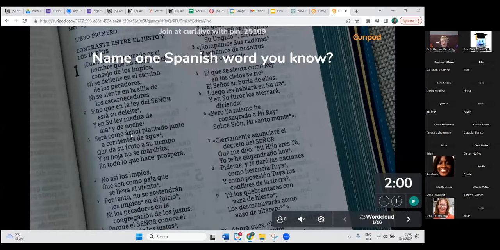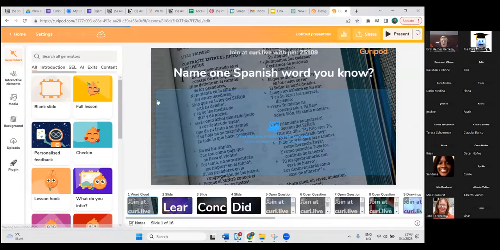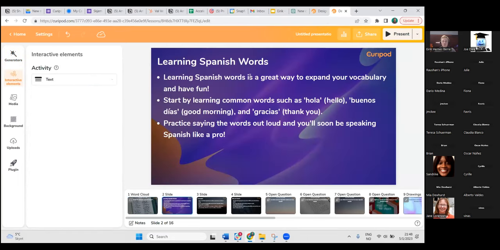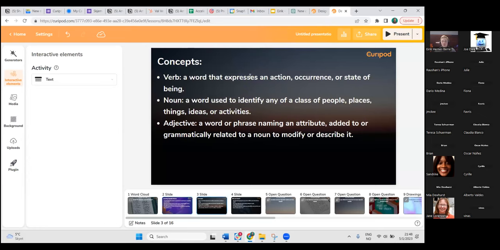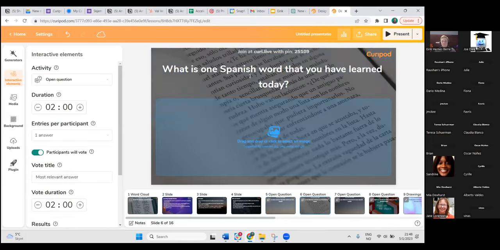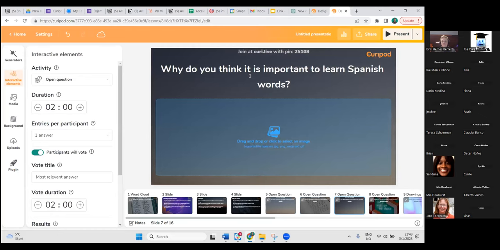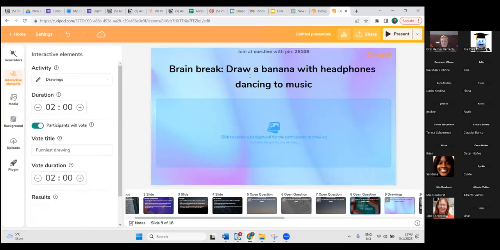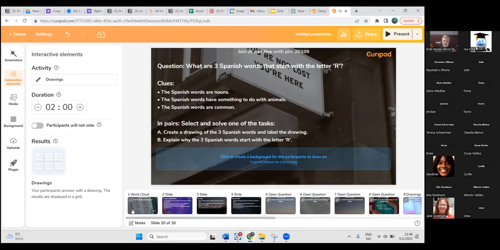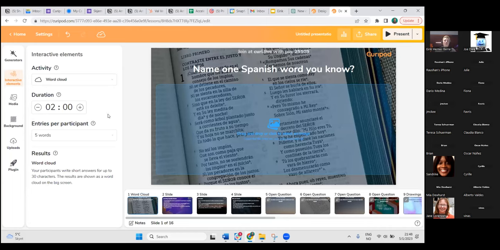So the first activity it created here, it's a word cloud. Name one Spanish word you know. Created some fact slides. Discussion questions. I'd like to throw in a brain break because those are important. Mini project. So this is basically something you can create for yourself.